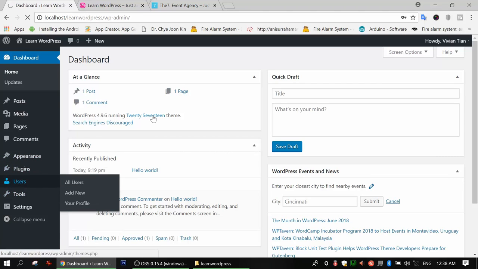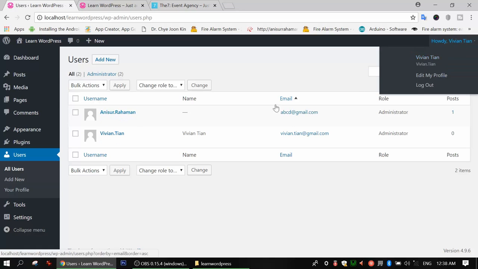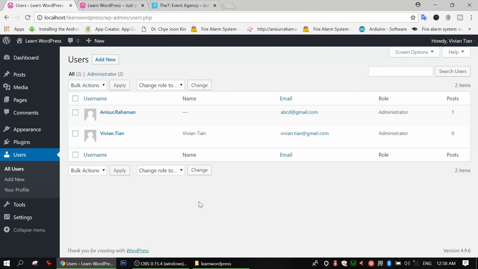Then I can also go to the users and have a look there that okay, now there is Vivian and where is Anis. This is Anis, and this is logged in as Vivian. So this is how you can create a user if your sister also wants to work with you in the same project, or if your friends also want to work with you in the same project, then you can create a user for them. So this is how we can create a user.